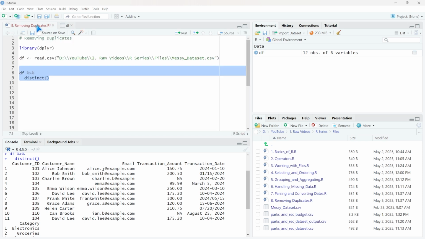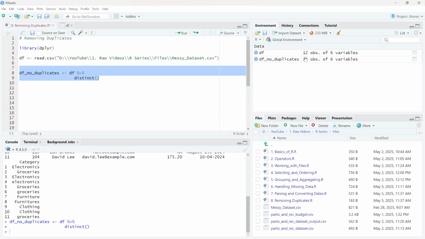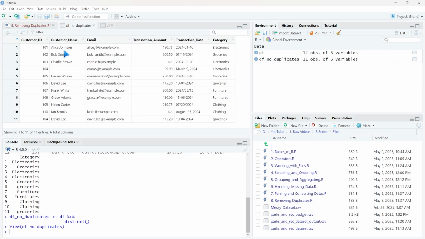Now we can very easily remove the second Alice Johnson because we can come right here. We're just going to say data frame underscore no duplicates. We're going to take our data frame, look at the distinct, and that's going to get passed through into this new data frame. So let's run this. You'll see we have one less. And so now we have this saved. There's no more Alice Johnson. And so we are doing really good.